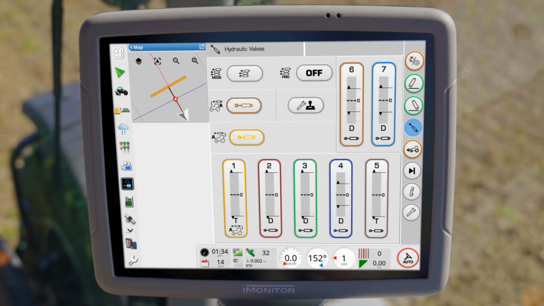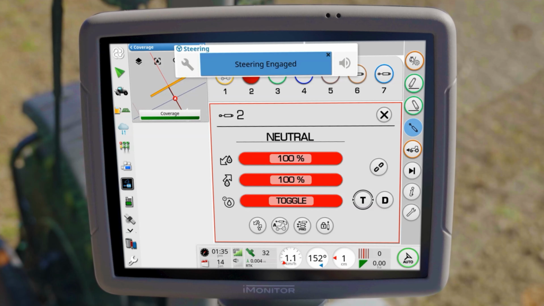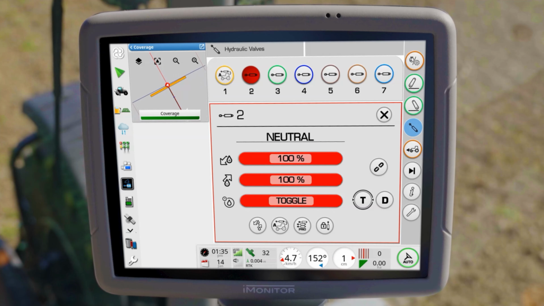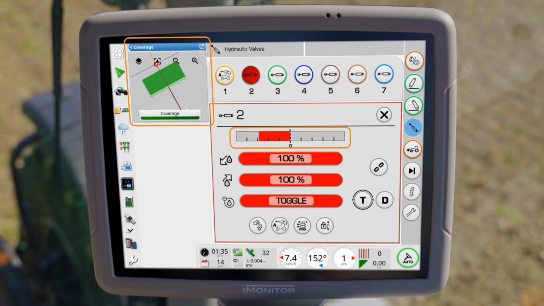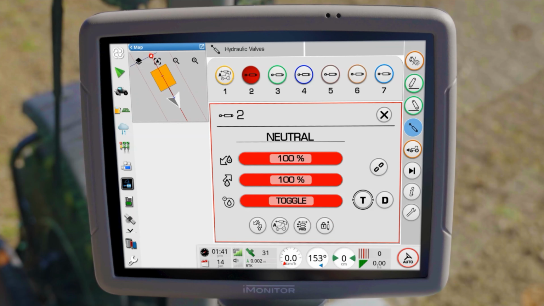If you're using a hydraulically driven implement, which means the map coverage should be active while the hydraulic distributor is engaged, set the distribution mode to toggle. For hydraulically positioned implements instead, you need to set the distribution mode to direct or configure a timing.